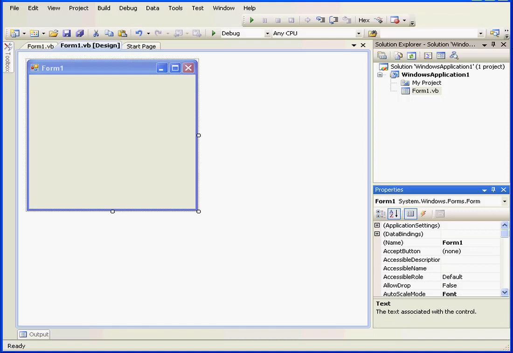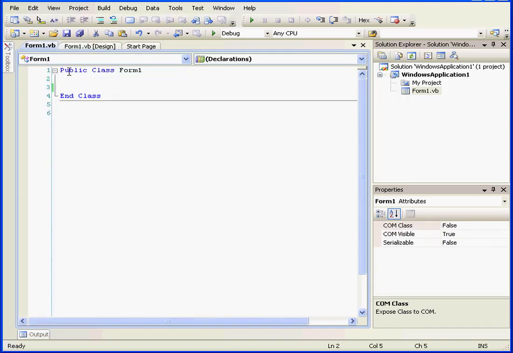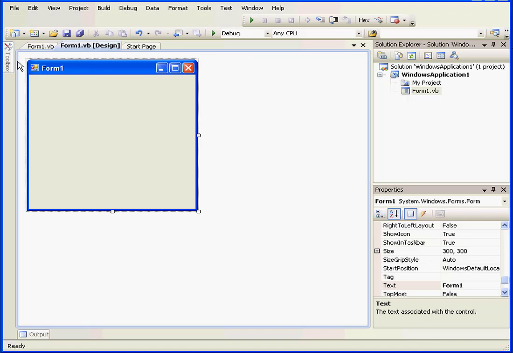Let's take a moment to talk about object-oriented programming, which we've been working with all along. For example, our form interface has a standard Windows look and feel, even though we didn't write a single line of code for this. Now let's go to our code window. Here we see some statements: public class Form1. A form is a class within Visual Basic.